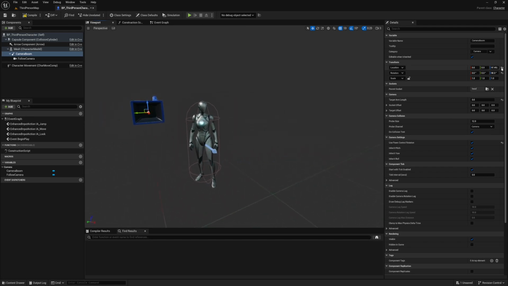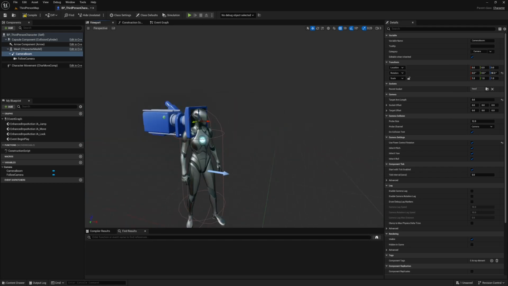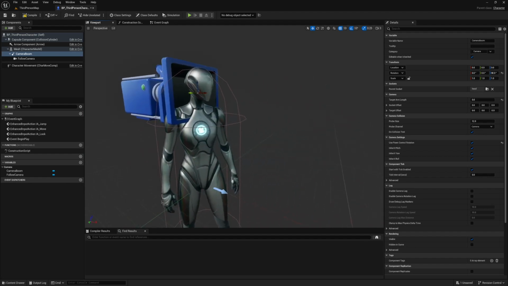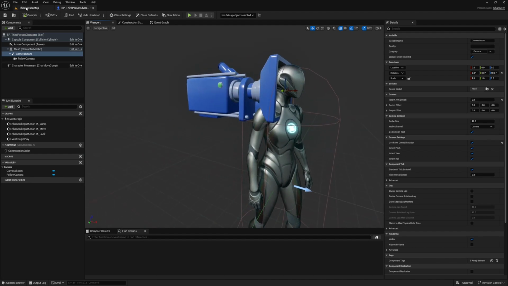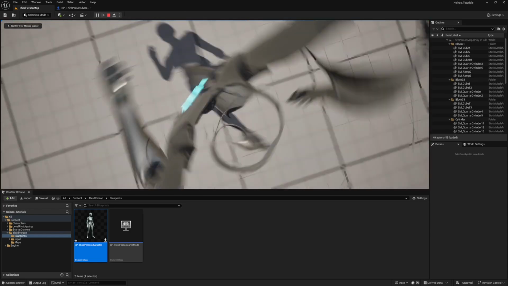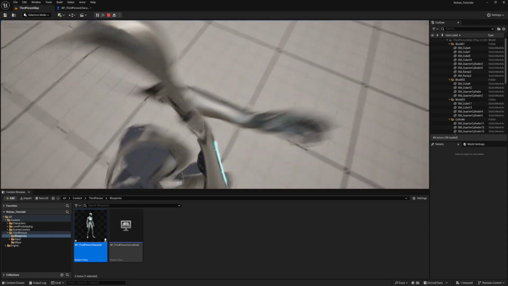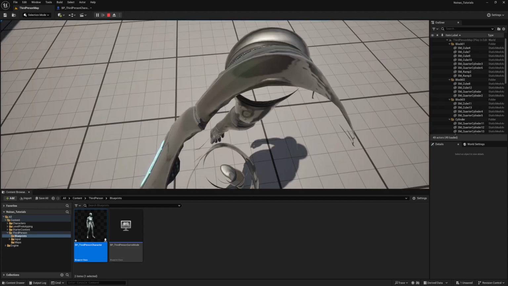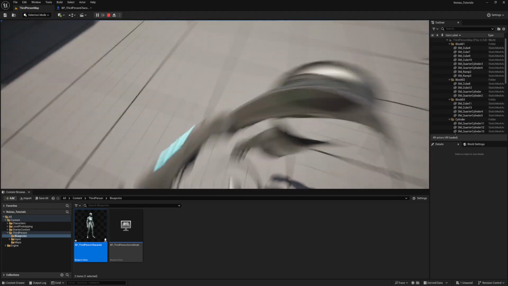go to the parent socket and attach it to the head. Make sure you reset the location and check that the rotation is all correct. So if you play here, you can see the body. Right now it's clipping, so we'll bring it a bit forward. And currently the body does not turn when we rotate the camera.